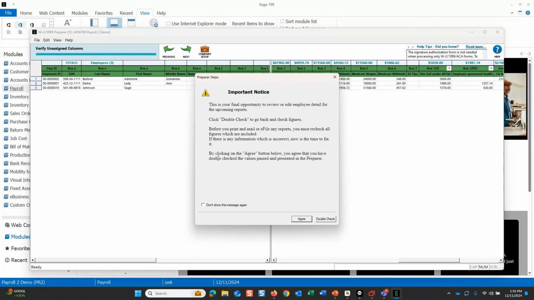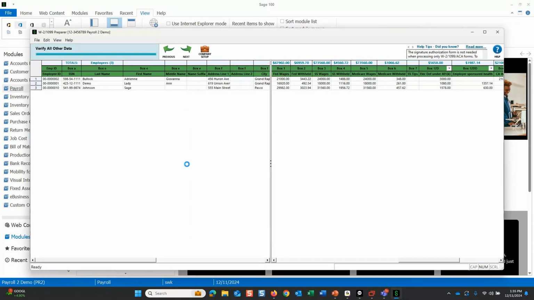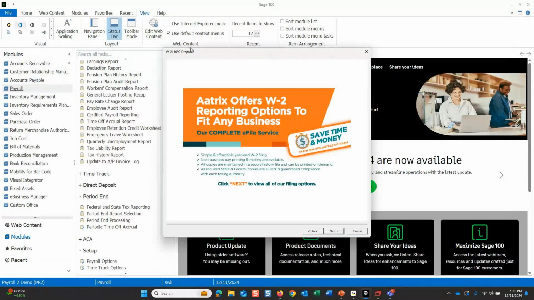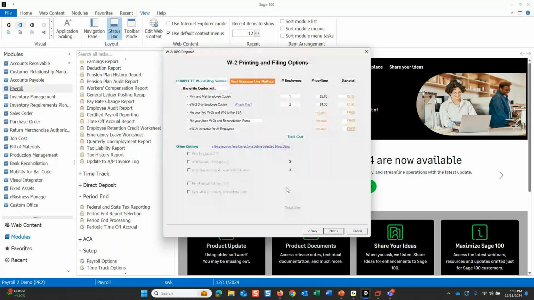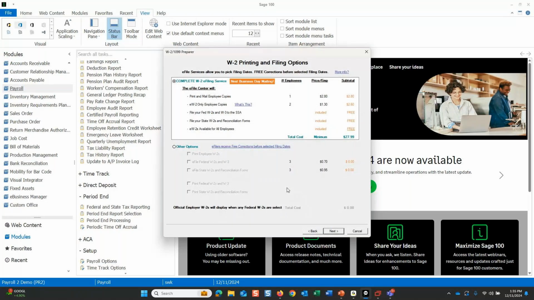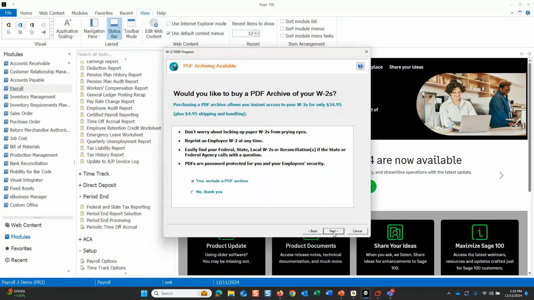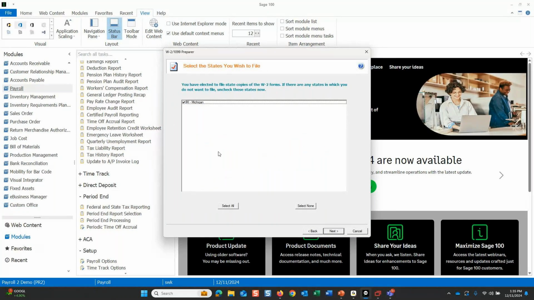This is your final opportunity to review or edit employee detail for upcoming reports. So I'm going to agree to that. If you said check, you could just go back there and change anything that needed to be changed. So here's our options for e-filing our W-2s. Remember, you can always print them for free, and then the e-filing amount will show here. If I were to stay on e-filing and I click next, it will ask you for some different information.